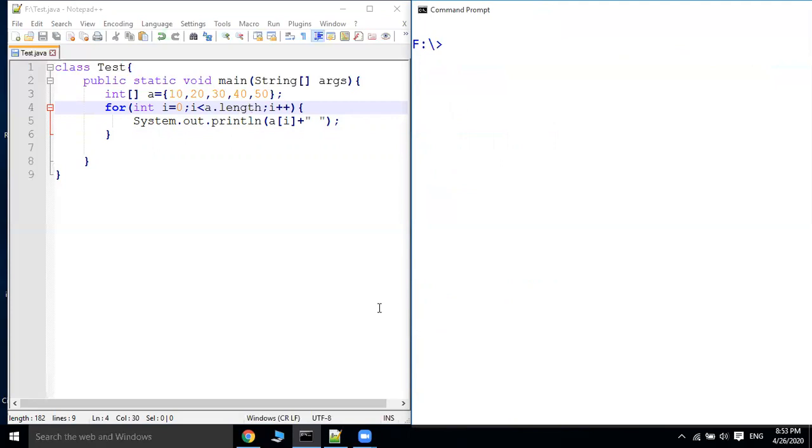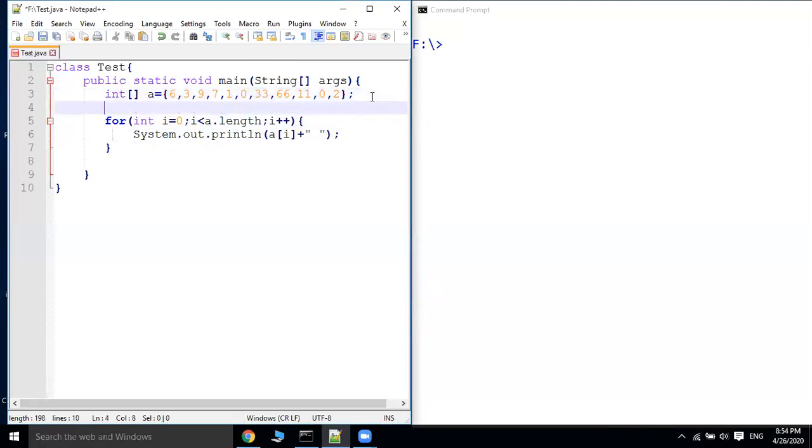Now for example, I want to sort the elements in ascending order. Let us take an unsorted array. For example, this is 6 and 3 and 9 and 7 and 1 and 0 and 33 and 66 and 11 and again 0 and this is 2. You can randomly choose some elements. Now what I want to do is sort the elements.